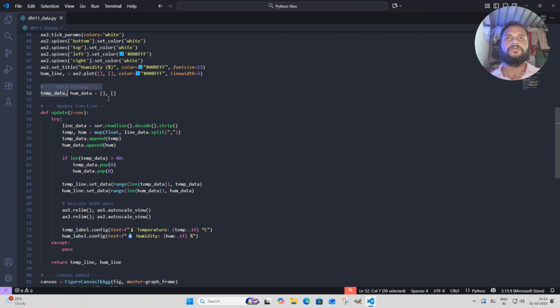We then create two empty lists, temp_data for temperature values and hum_data for humidity values. As the data comes in from the Arduino, these lists will keep storing the latest readings.